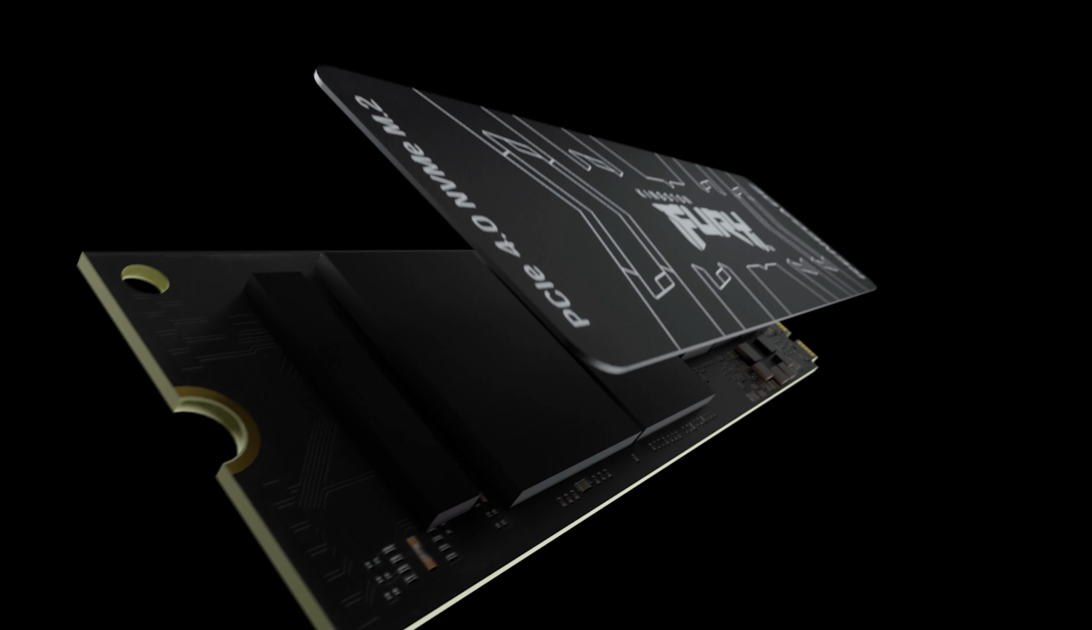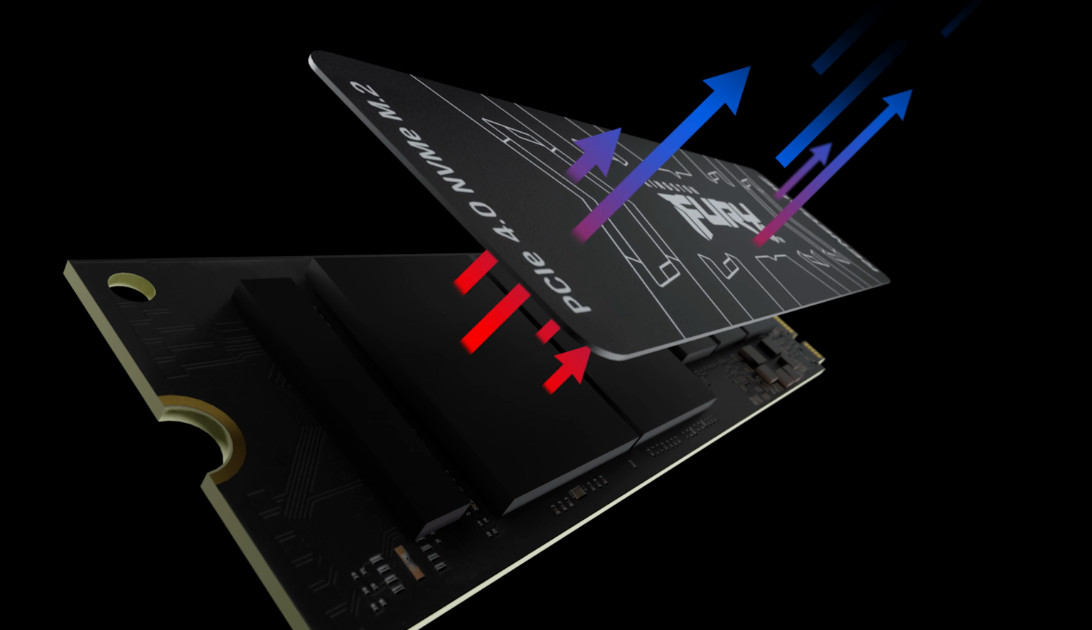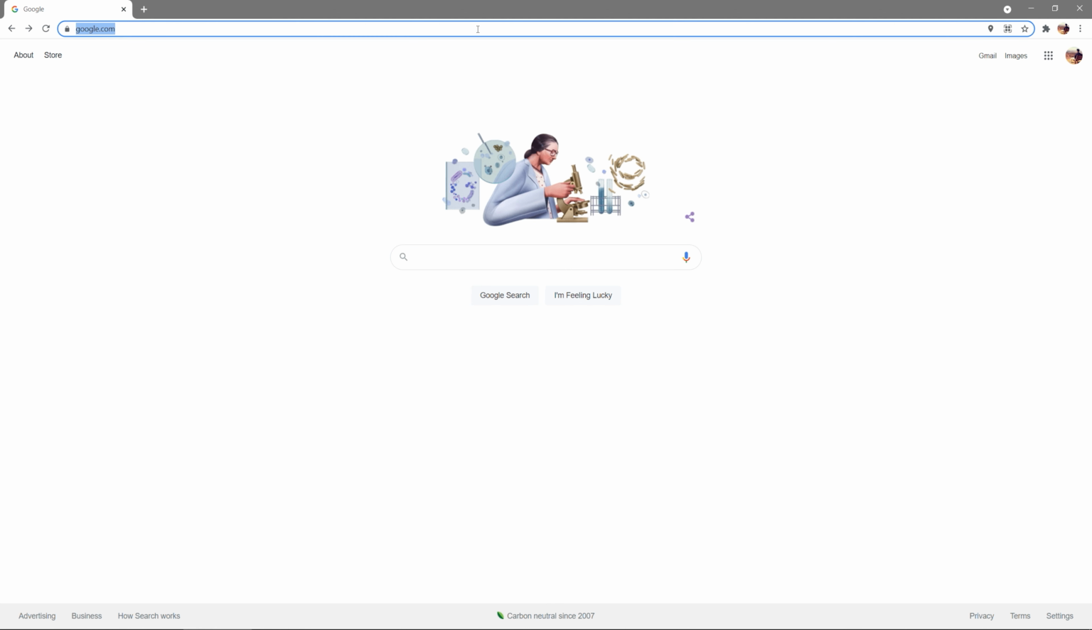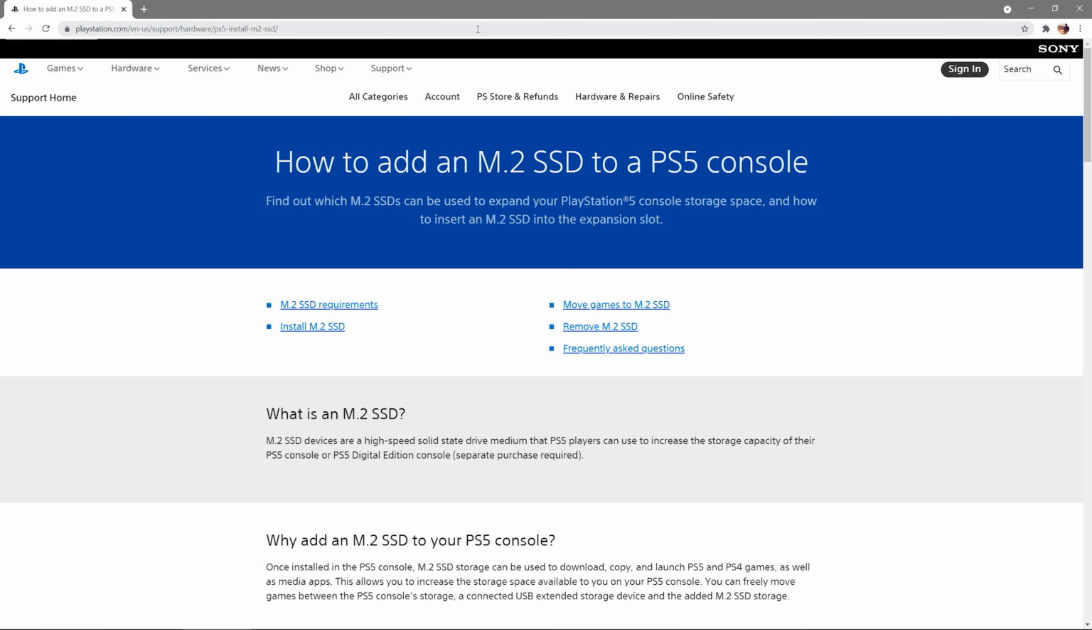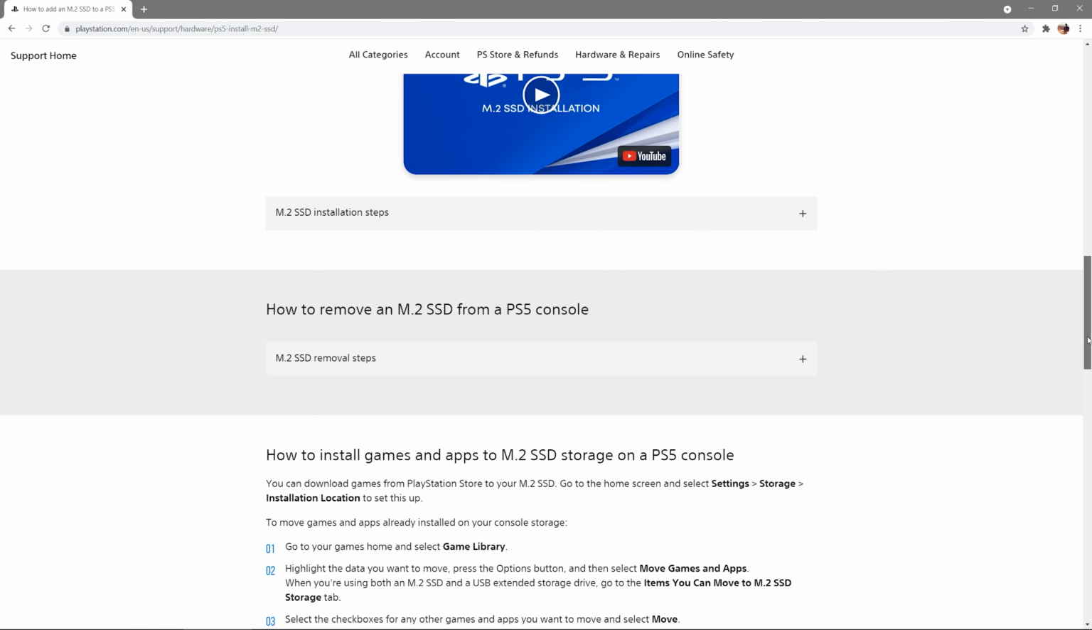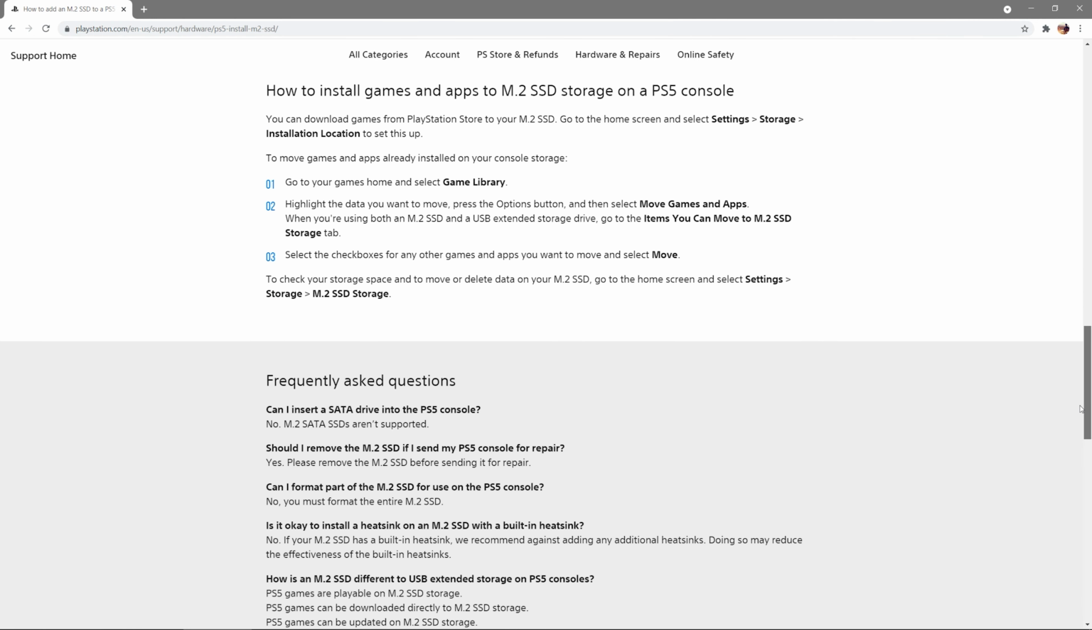Do not use an M.2 SSD without a heat dissipation mechanism, such as a heatsink or heat spreader. If you want to add a heatsink to your Kingston FURY Renegade SSD, there are a variety of third-party choices available. To read about heatsinks and how they relate to the PlayStation 5, please visit Sony's Help Center.